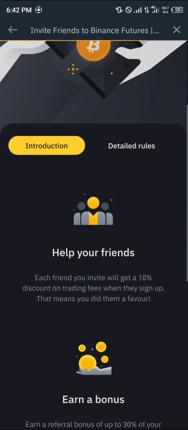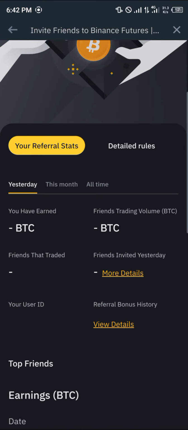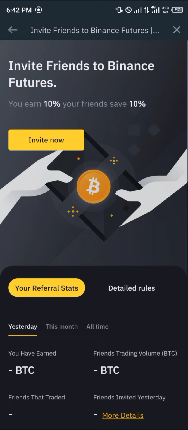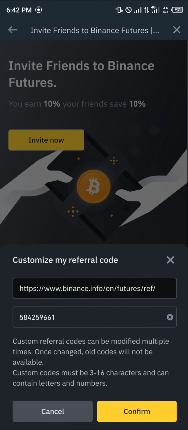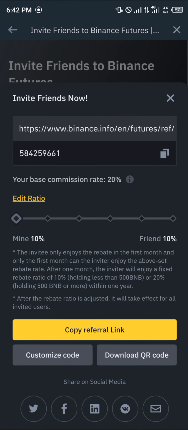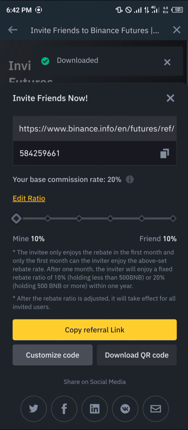Here you can invite your friend and your friend is going to get a 10% discount on trading fees. So once you're here, you earn 10%, your friend saves 10%. It's a profit split. So now you simply click on this invite now, and you're met with your Binance Futures referral link, which you can easily customize if you click on customize code, or you can download the QR code, which can be scanned, and you can as well copy the referral link.